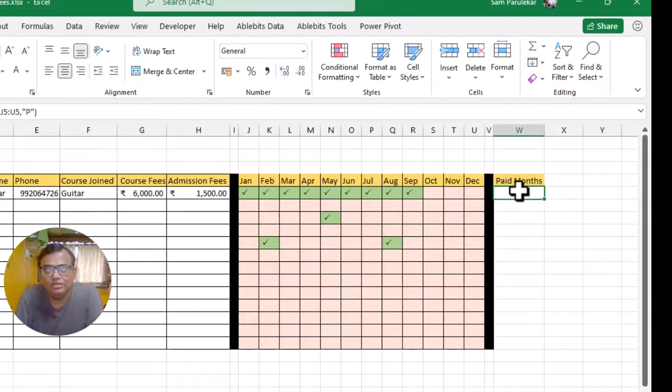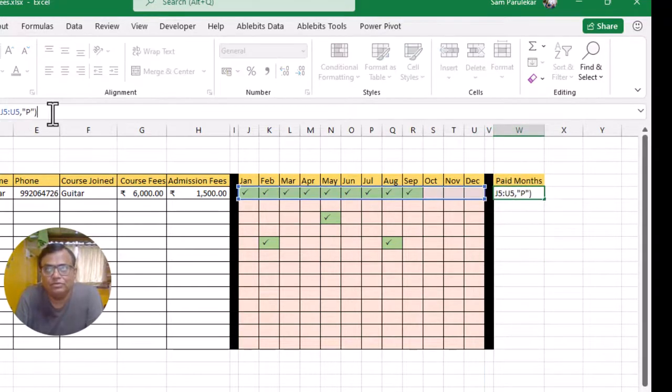So just see the function which we used. It is COUNTIF J5 to U5, comma, in quotation marks P. So count how many cells in which there is P present.